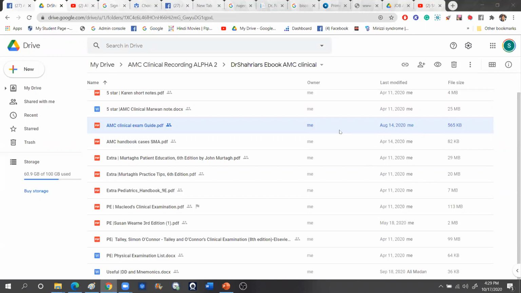Anyways, for physical examination, I put the McLeod name because it is one of the old books, and it has a good impression on us. We remember the things easily. That's why McLeod's, but the main book for physical examination is Talley and O'Connor. Then Souhan Warren is another one, but Talley is one of the main books for physical examination.